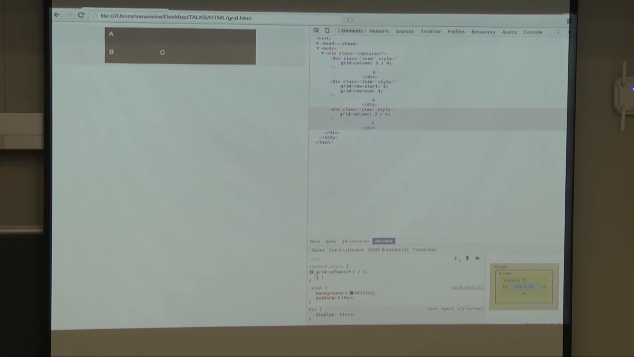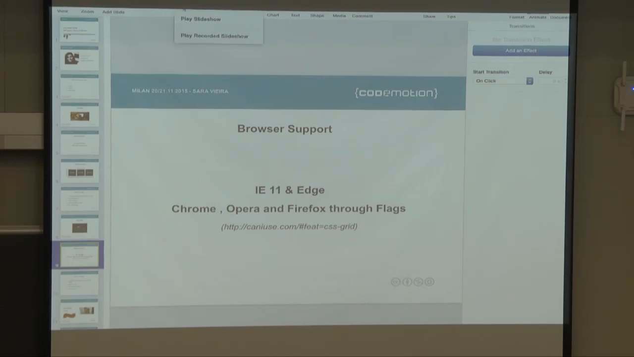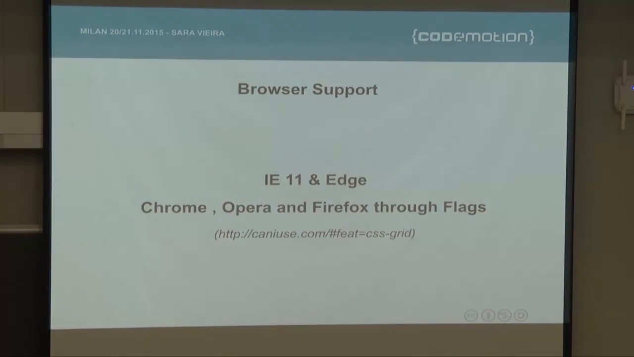Let me just sit right here for a second. I think this gives you a pretty good idea of how CSS Grid works. Just gonna go back here to the slides. Play the slideshow. Okay, there we go.